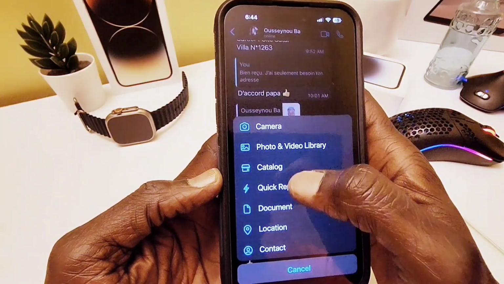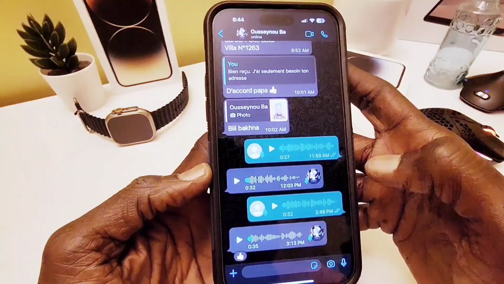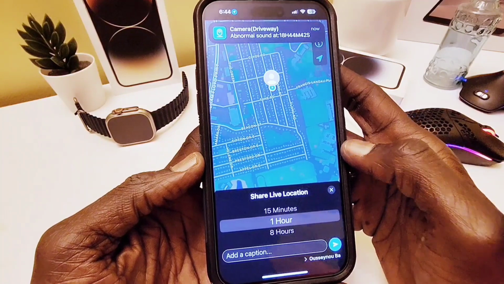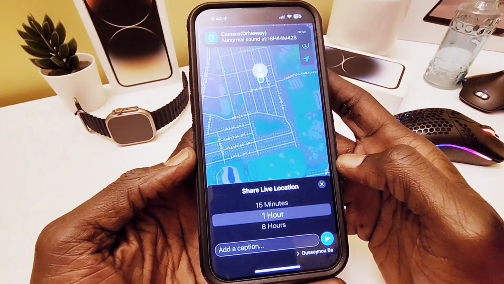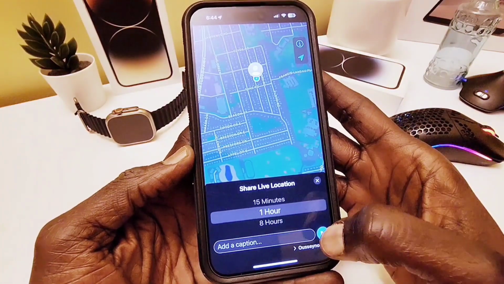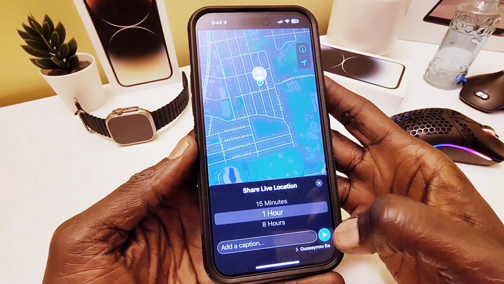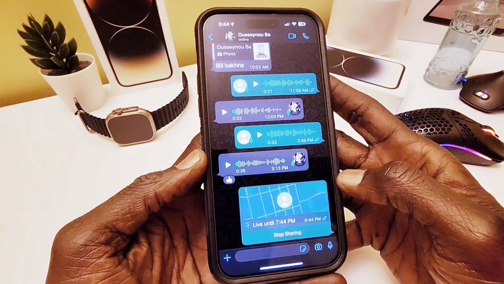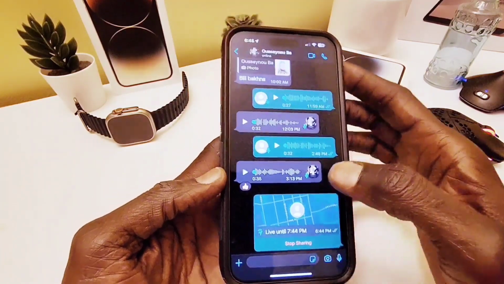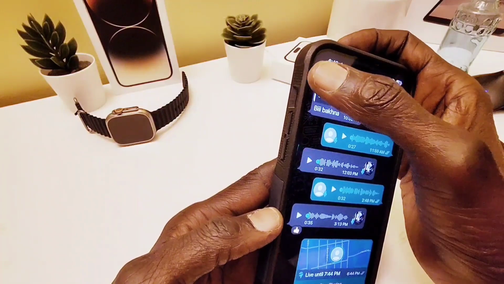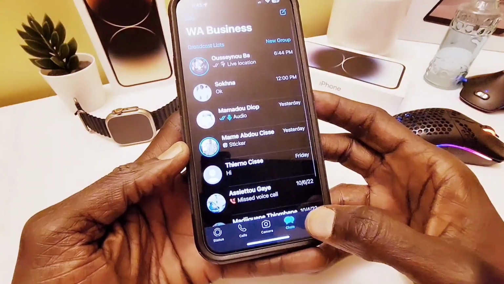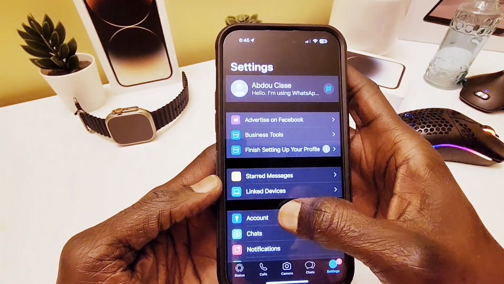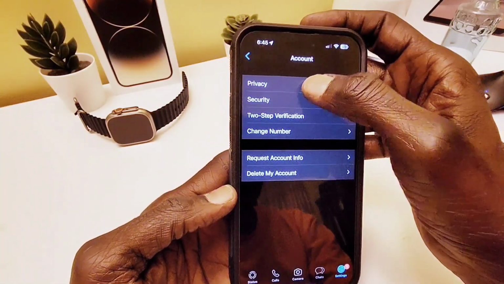I select a location, and as you can see, I'm going to select live location. I'm going to allow him to follow me for only 1 hour, and then I press Add location, and over here you're going to see my location in real time displayed on my friend's page. Now I'm going to close the page, go back to Settings, and from Settings I go to Account, and from Account I select Privacy.